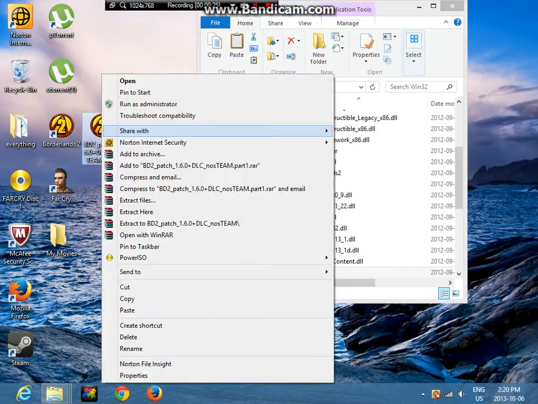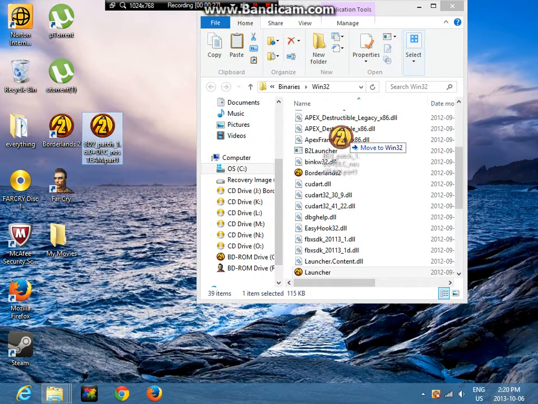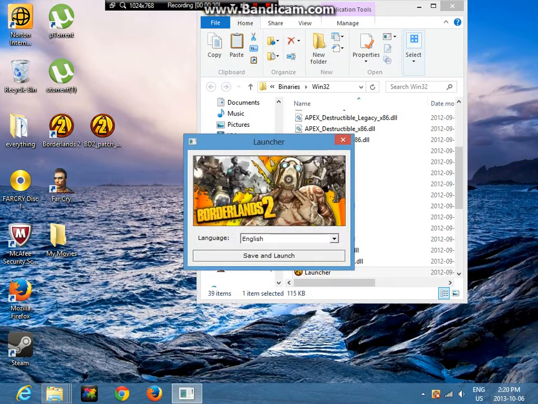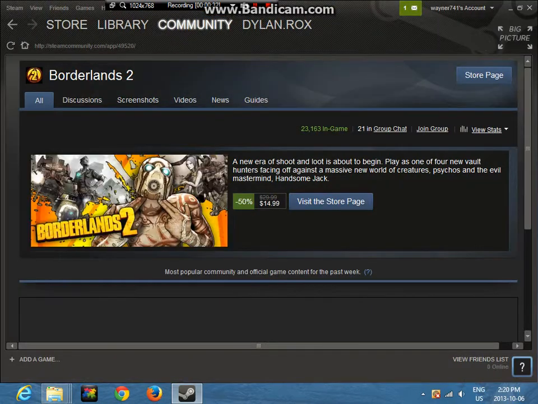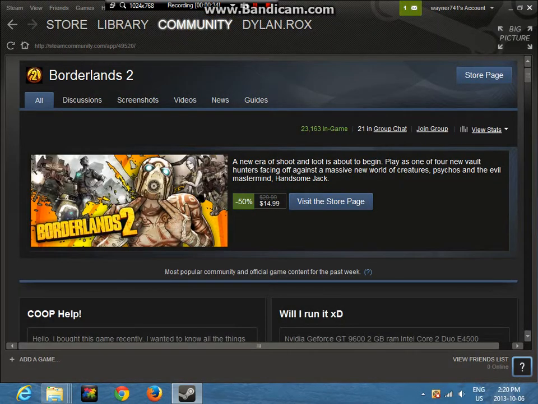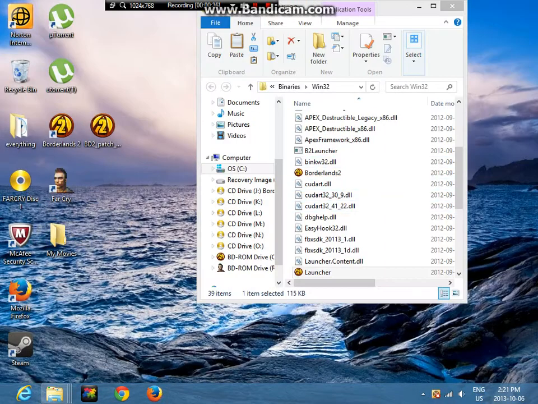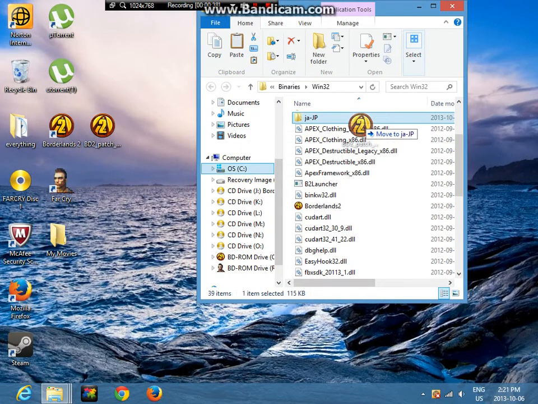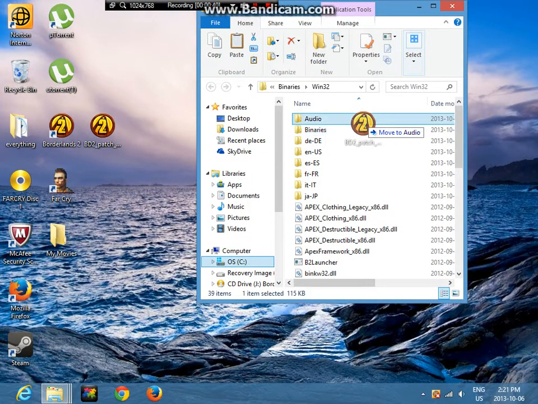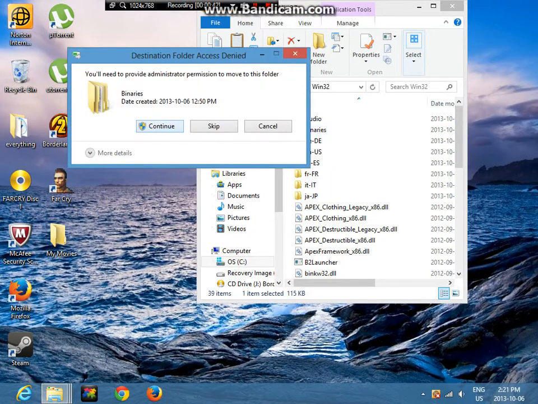I don't know if I'm supposed to put this in there or something, or what I'm supposed to do anymore, because I've been trying to do this for half an hour. I click that, and then it brings me there. It only launches Steam. It doesn't do anything. Can I put the patch in the binaries file or something? I don't even know.